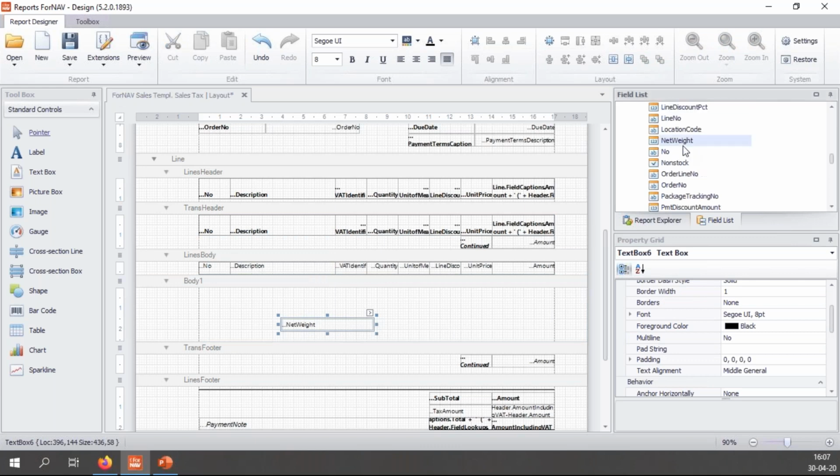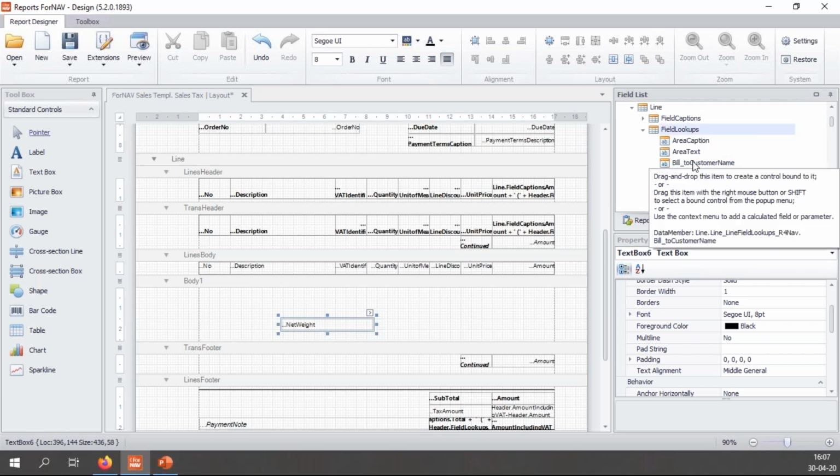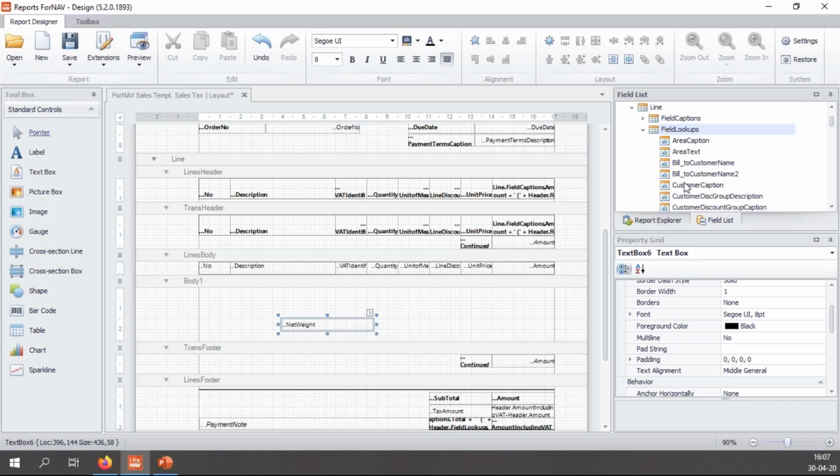So the net weight is a field that's on the item table itself. But as we've discussed in other coffee breaks, FourNav will also allow me to use field lookups. Field lookups are fields from related tables, so related to the item itself, but not actually on the item table. So right now I could add, for instance, the item, where is it? At the I, I think. I should select the right line.